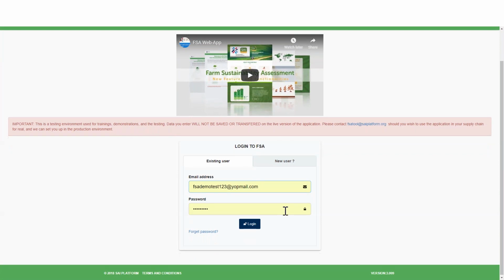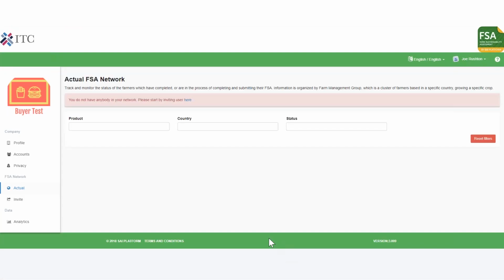So we're going to start by logging in as a buyer. And here's an account that I've made earlier. And you can see here that the dashboard is completely blank. And that's because we haven't invited anybody. We're not connected to anybody in the system yet. We're just starting out. So you can see here on the left-hand pane, there are a number of tabs.